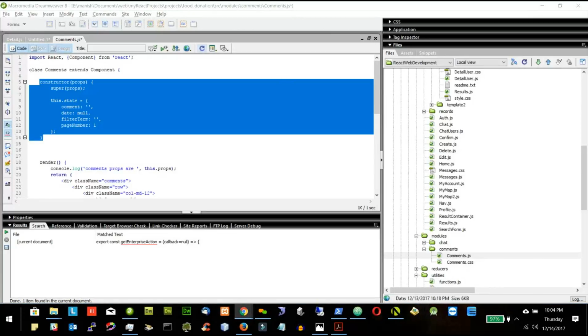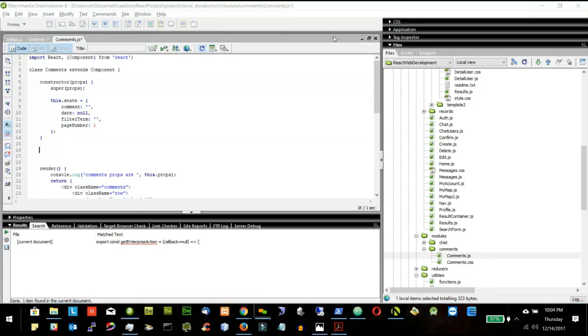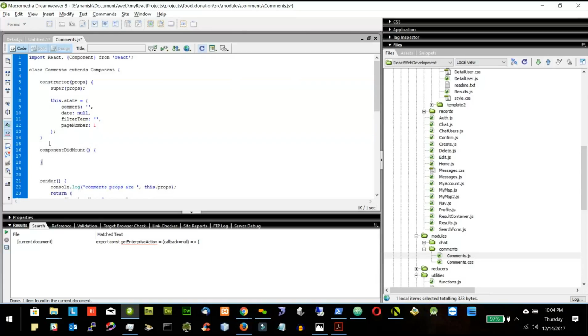Okay, so now I will create few more functions. So whenever the component will be loaded, I have to call the Firebase. I will put that part in the component did mount, where whenever I will get the data from the server, I will put that code here. I will create few more functions.